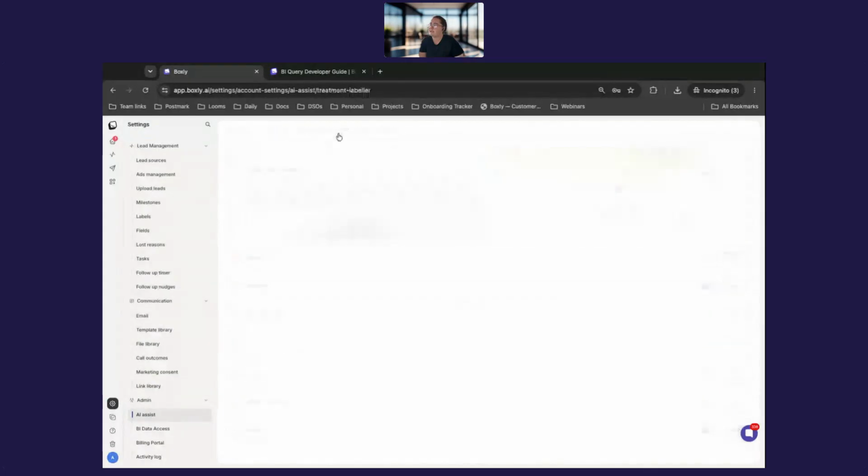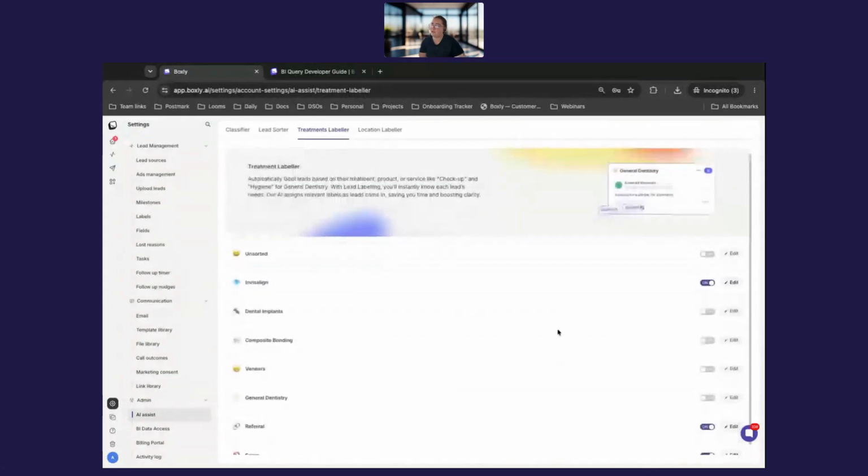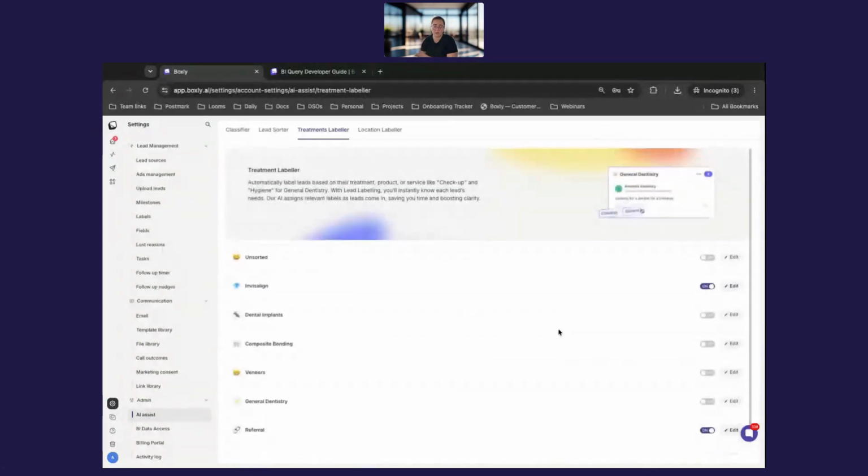Now, down in our treatments labeler, this is a really important one. We always toggle this on for you, and we set it up so that it has 2 labels. But what's really important about this, and something that's very different from the get-go, is that in Boxly, you would have noticed when your lead comes in from whatever channel it comes in from, so from your web forms, from your chatbot, from your landing pages, generally a label is automatically added to the lead.